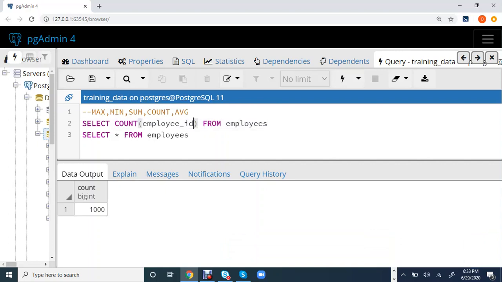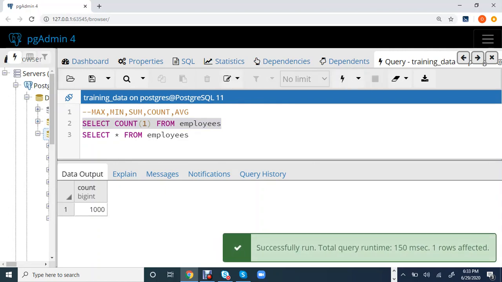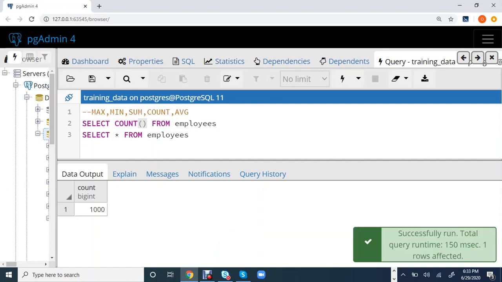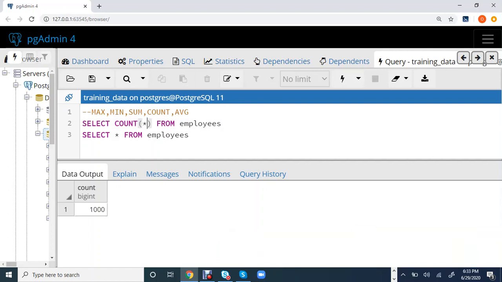And some people also do this. Instead of putting select count, you can just do this. Say select count 1. It's still going to give you 1000. But my personal preference, this is what I do. I do select count all. Okay, this is what I do.